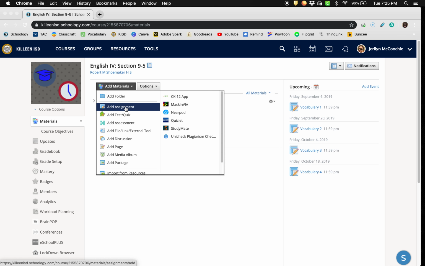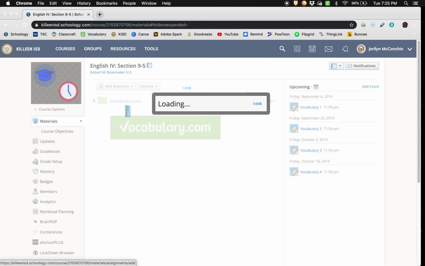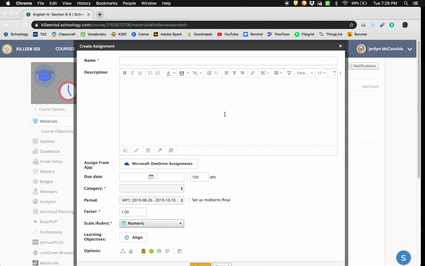You are going to add an assignment. All right, click on that. Let it load. Sometimes it takes a minute. Do you see the little blue asterisk? That means that it's a mandatory thing that you have to fill out. All right, so we're just very simply going to call this Assignment 1.